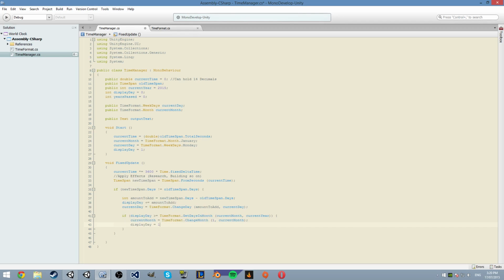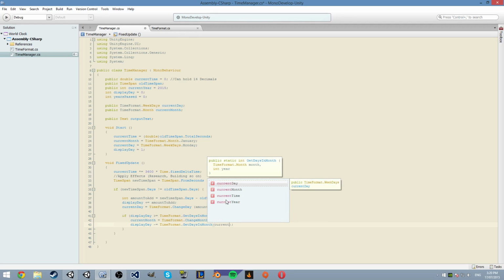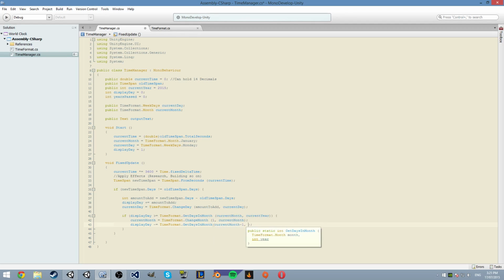We change the display day to equal 1. But what we can actually do is minus or equal to the time format dot get days a month. Go current day, current month, minus 1, current year. So you go, well, what is this? Well, it's going to essentially say, let's say you add 100 days. Display day is going to be really, really high, right?